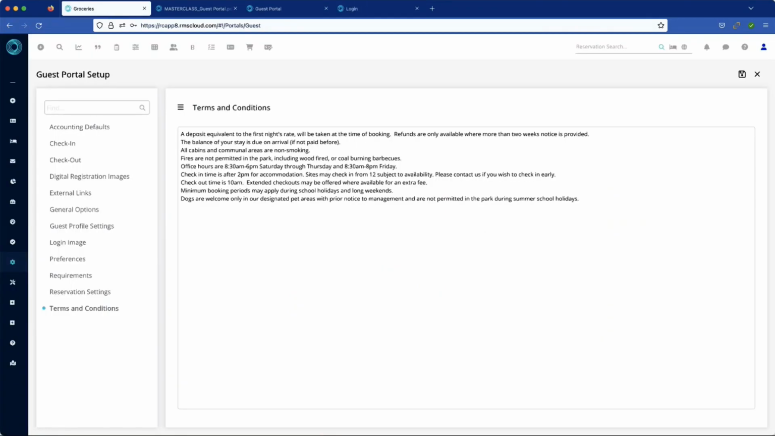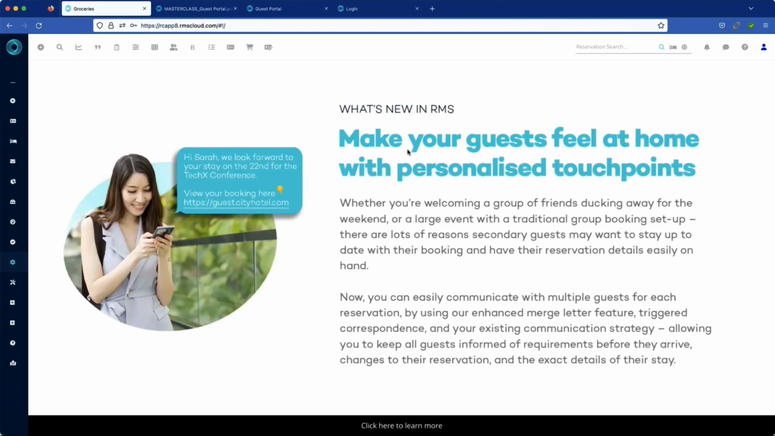Let's go now back to RMS. So the most direct way that you can share the guest portal is via a text message or via an email that comes from RMS. You would probably want to automate that process by using triggered correspondence. So you'd be sending those out either at the time of reservation, at the time of confirmation, maybe various ones.